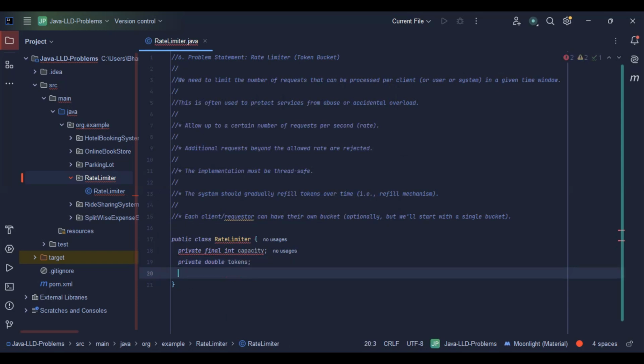So this is fine. The next one is we are going with the tokens that have been added to the bucket every second, right? So I'll just go with private final. Here this is of the type double, so I'll just go with double refillRatePerSecond, right?